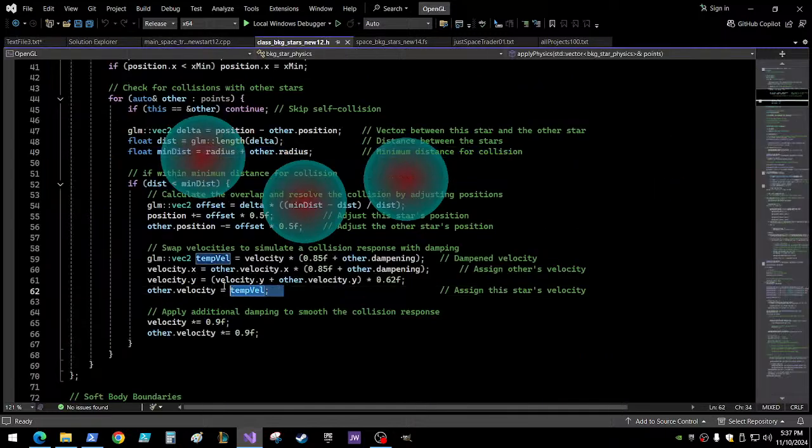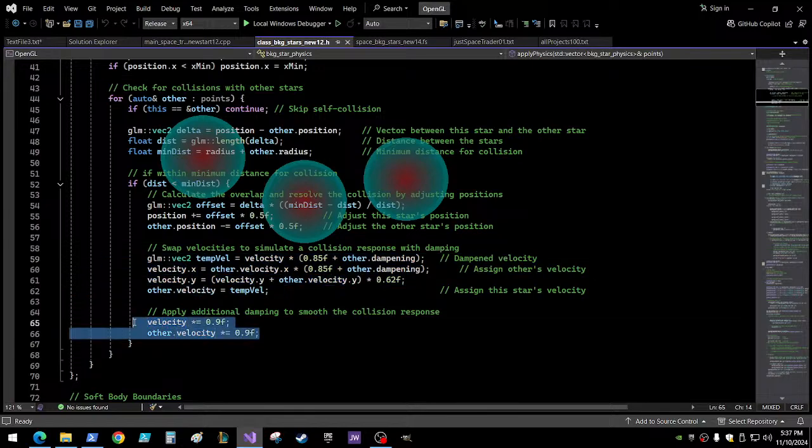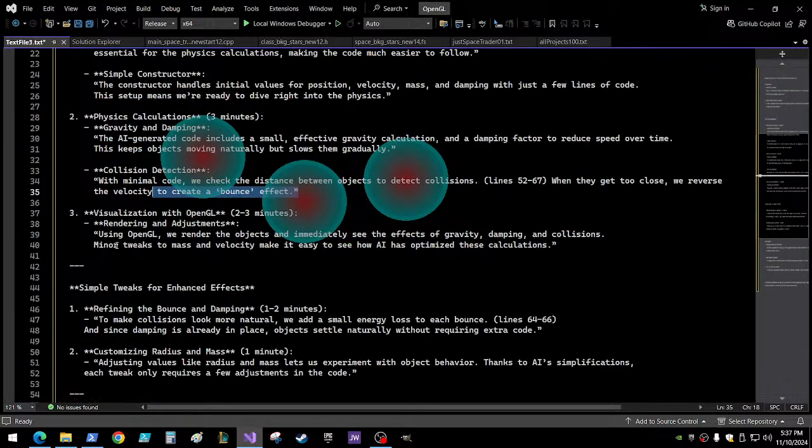If they get too close, then the temporary velocity is calculated. The other velocity, the new velocity for the y is calculated, and the temp vel gets updated to the velocity there. And then they're both dampened, because we don't want them to be jarring and running around crazy like that. So rendering using OpenGL, we render the objects and immediately see the effects of gravity, damping, and collisions. Minor tweaks in mass and velocity make it easy to see how AI has optimized these calculations.